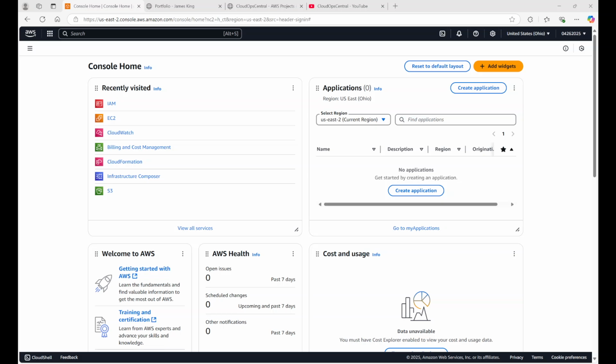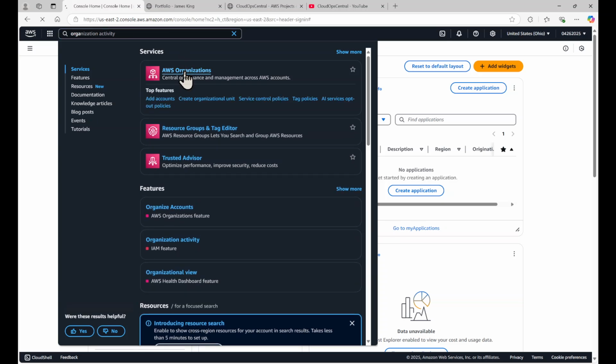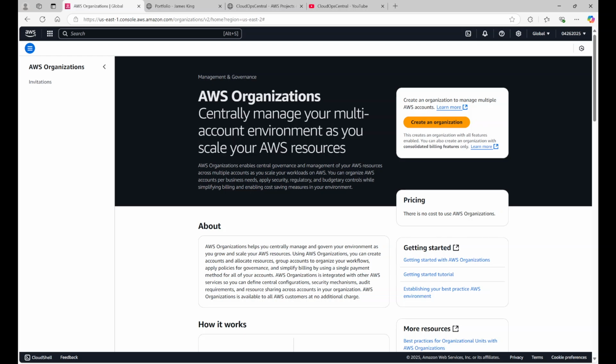Now, what I want you to do is go ahead and head on over to your AWS console, and in the search bar, let's go ahead and type in Organizations. And while we're waiting for that to pop up, we're going to talk about some of the reasons why we should use AWS Organizations.